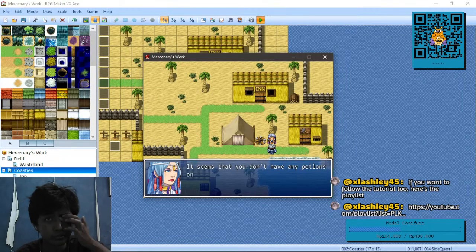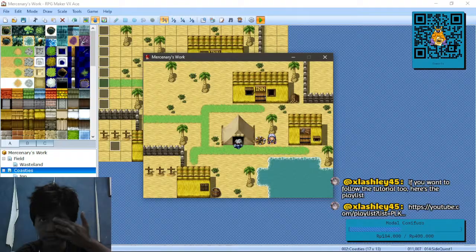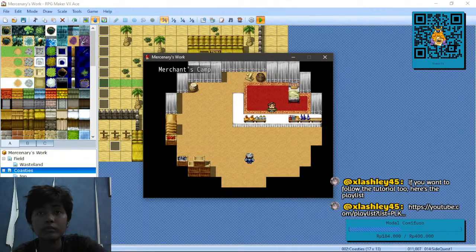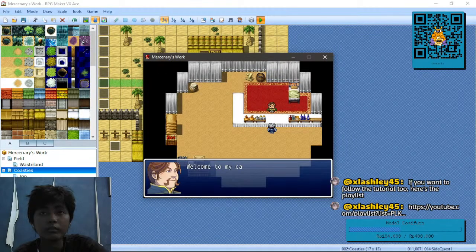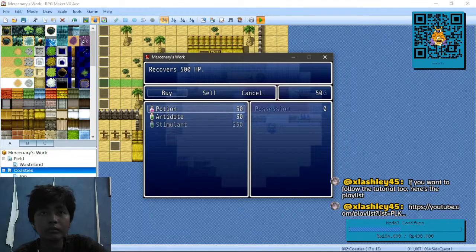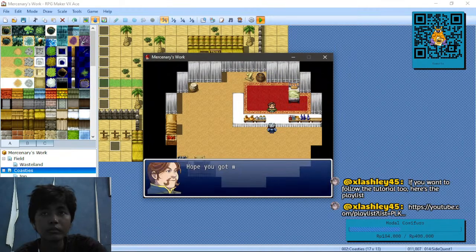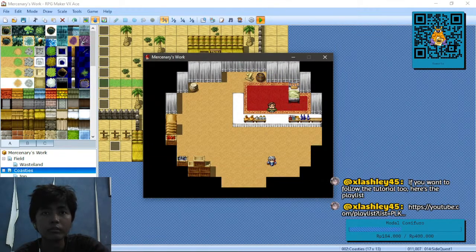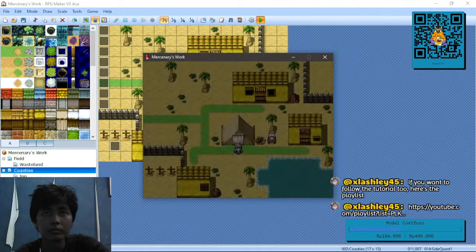This is a very simple introduction to variables. Feel free to play around with it and tweak it, but that's the basic gist of it. You have to define the variable in the event page, and then you just have to figure out what you want to happen when the value of that variable is a certain amount.